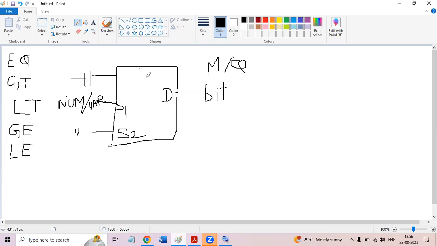So here you can put anything. If you want only equal, then you give EQ. If you want greater, then GT; less than, LT; and greater than or equal, or less than or equal, you can put here. Got it?